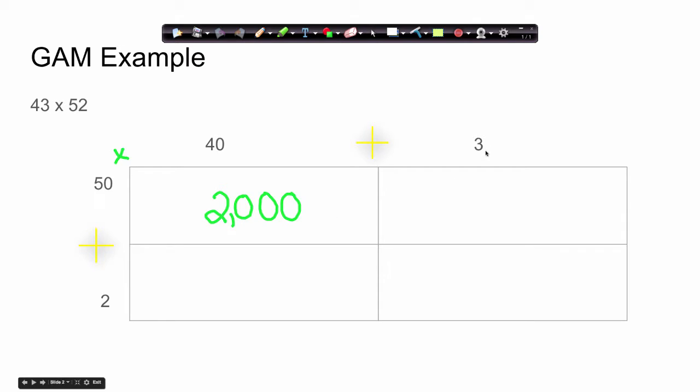Then I come over to the ones place, and for that number, I go 3 times 50. I can see there's one place marker there, or 0. So I'm going to put a 0 there. And then I'm going to do 3 times 5, which is 15. And I come up with 150.